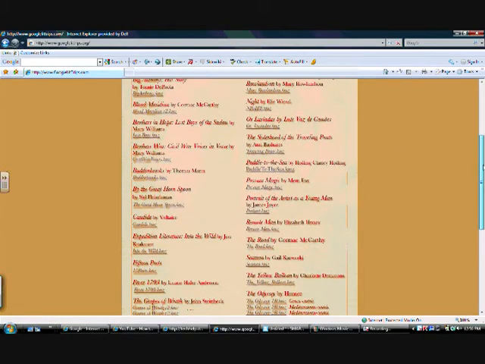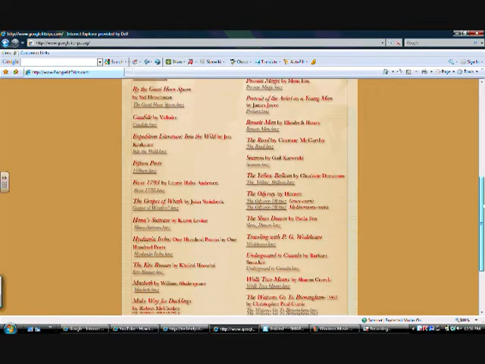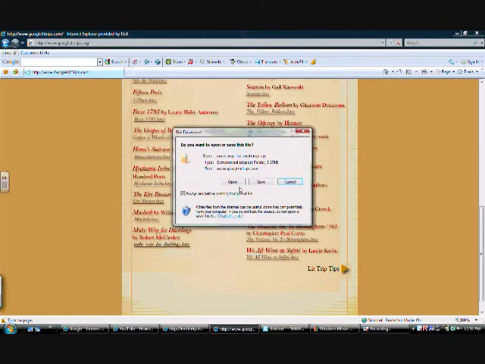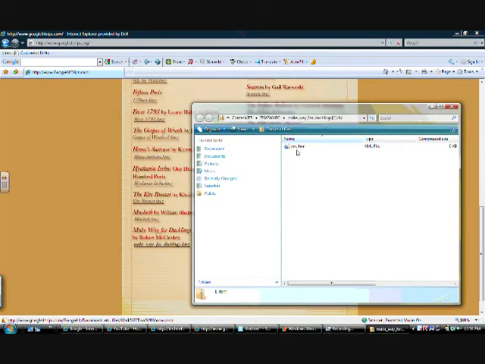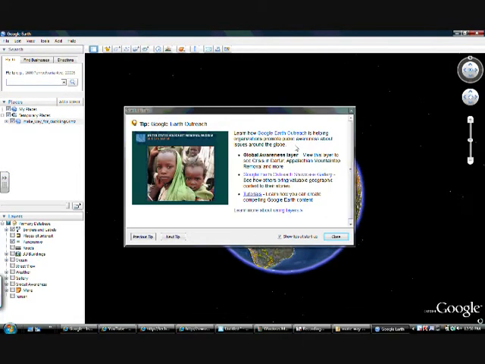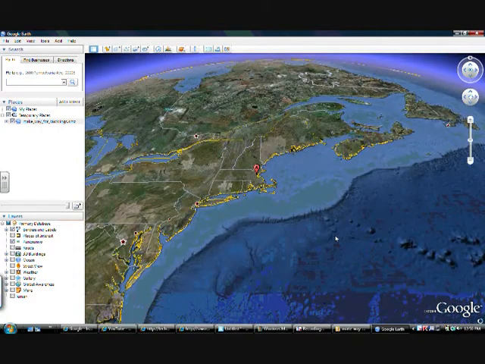We're going to scroll down through all the books. Each one of these books has a Google Lit Trip to go with it. And we're going to view Make Way for Ducklings by Robert McCloskey. Open. Once you click on the download, Google Earth will open. Okay, now it's going to zoom right in to where the story takes place.